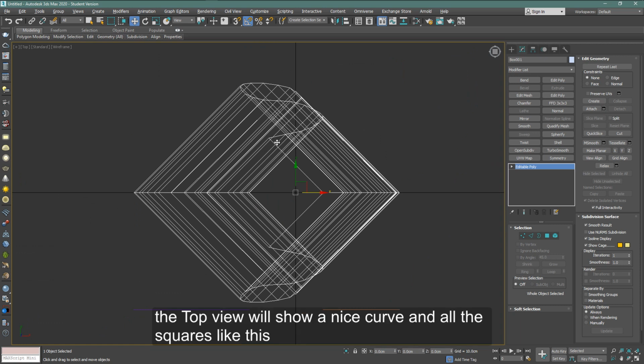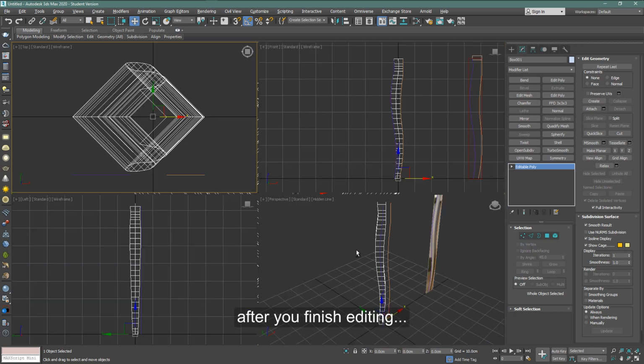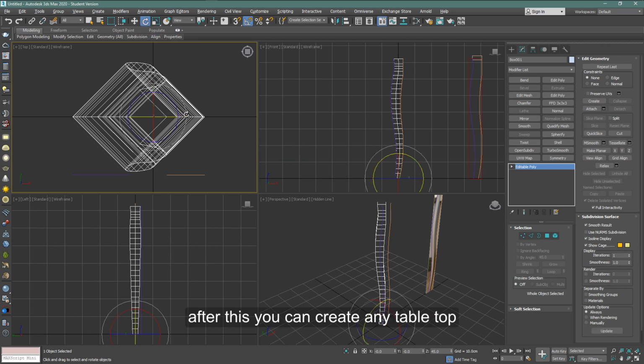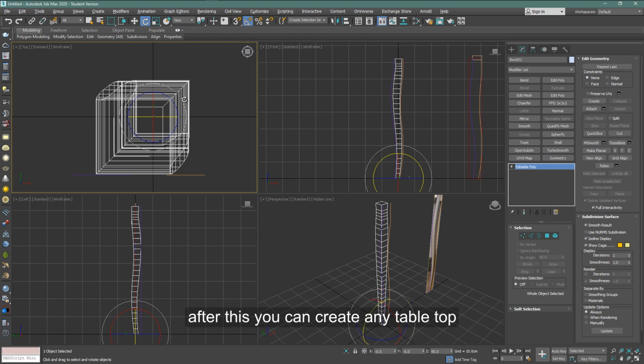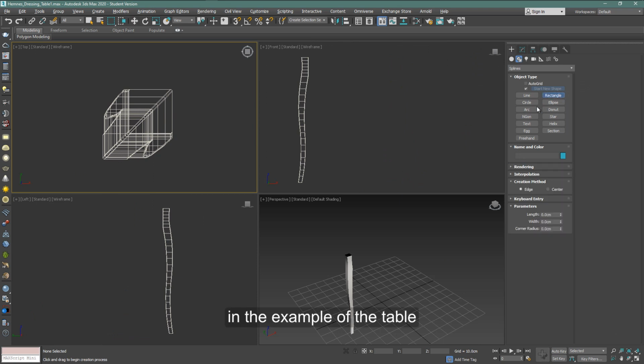So in the top view, you can see the nice curve here and that every level is perfectly square. After you finish editing, swing the leg back to its original position and you can start making the rest of the table. As for the leg, this is all you need to do.